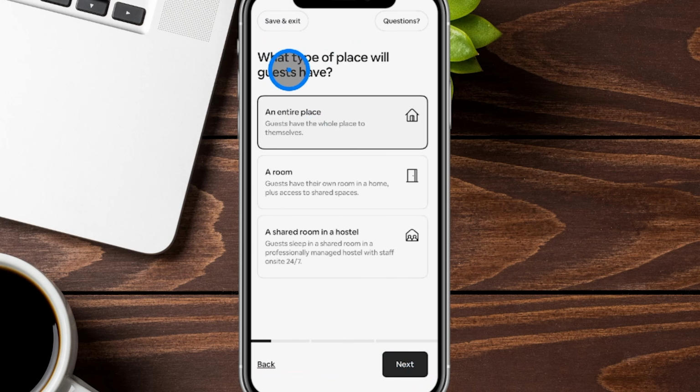Now, next up here, it's going to ask what type of place will guests have. It's the entire place, a room, or a shared room in a hostel. So you could choose whichever one works for you. Ours is going to be the entire place. And from here, we're going to go ahead and tap on the word next.